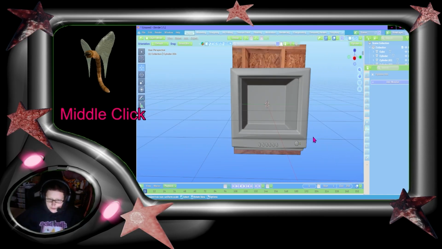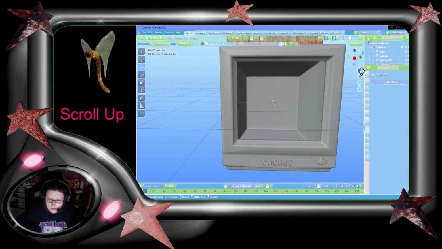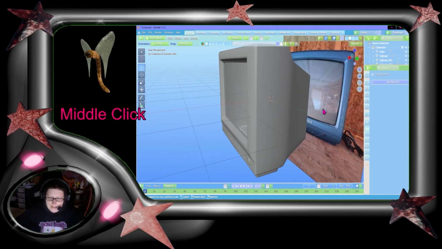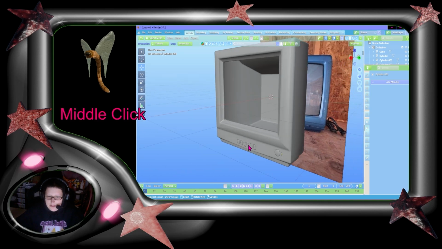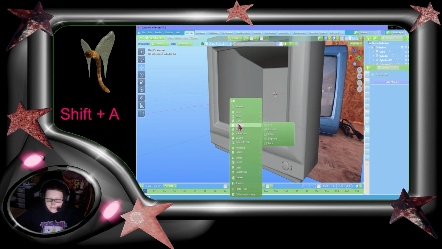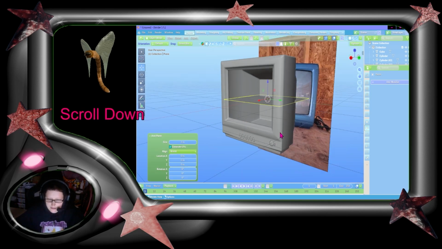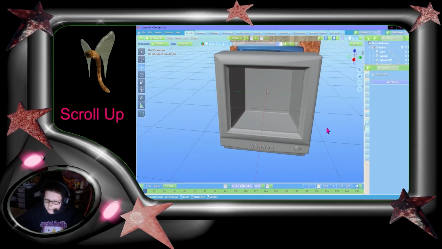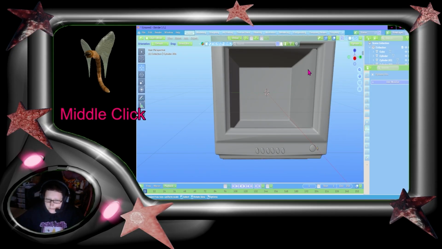Okay, so CRTs have like a curved glass thing on it. I don't really feel like doing the curved screen. You definitely can, but just to make it simple, I'm just gonna make a plain. Actually, we won't do that yet. We'll do that later. But we will just make it a plain.